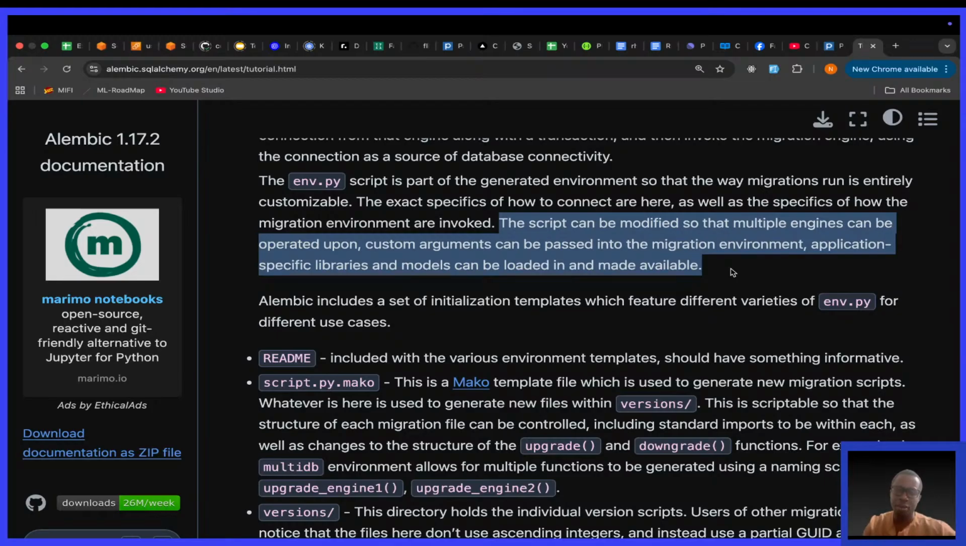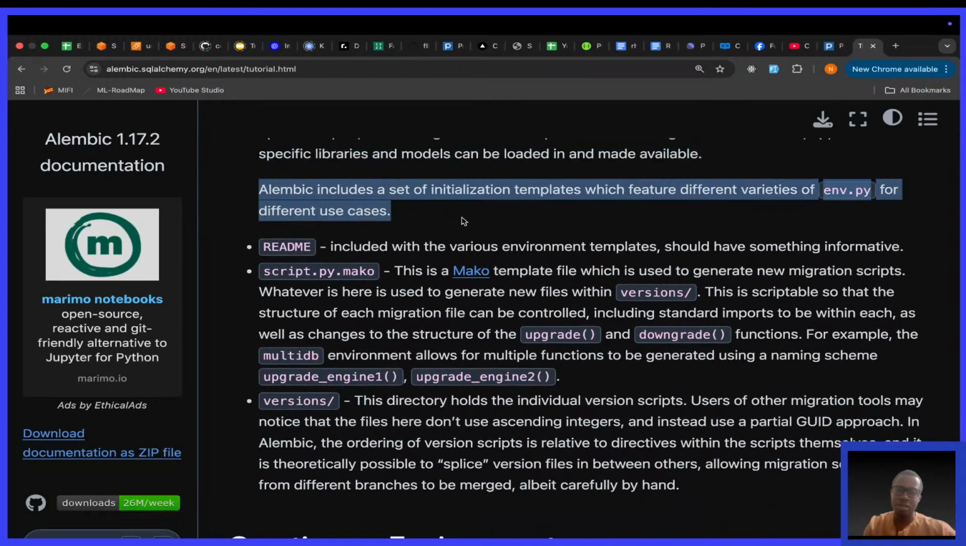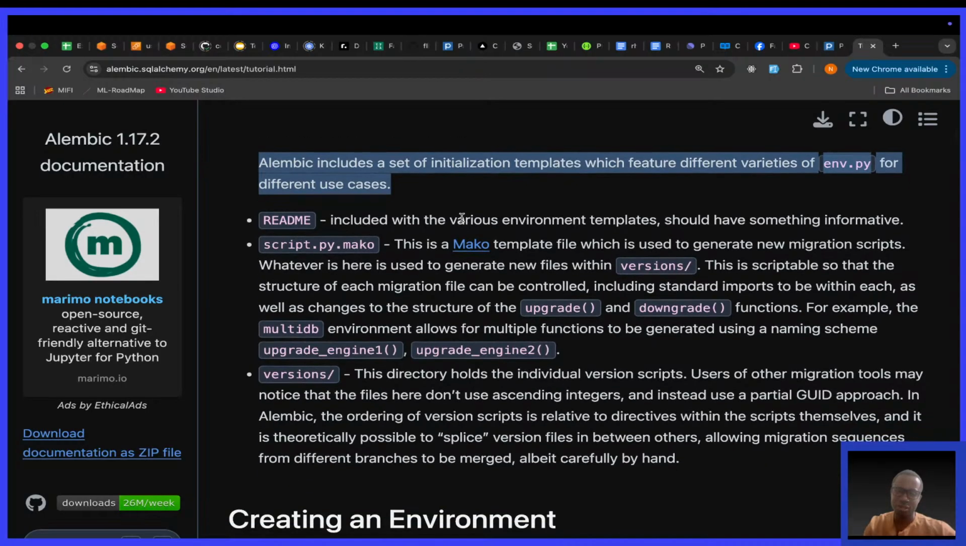Now they're going to say the script can be modified so that multiple engines can be operated upon. Custom arguments can be passed into the migration environment. Application-specific libraries and models can be loaded in and made available. Alembic includes a set of initialization templates which feature different varieties of env.py for different use cases.